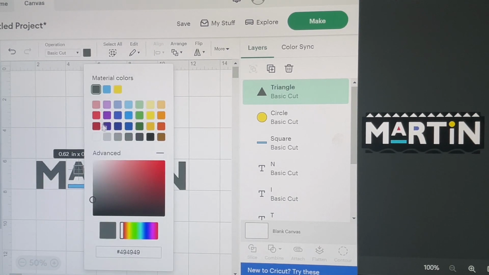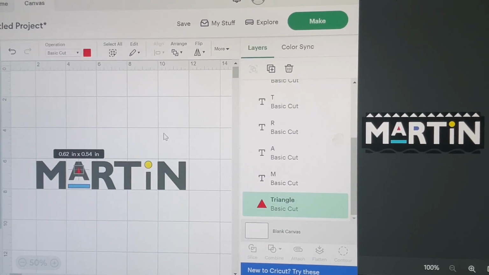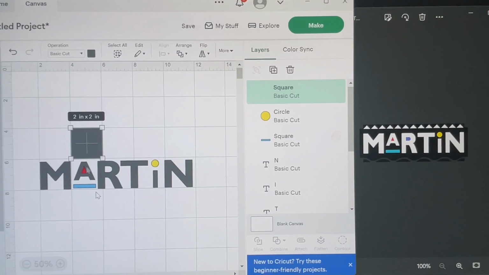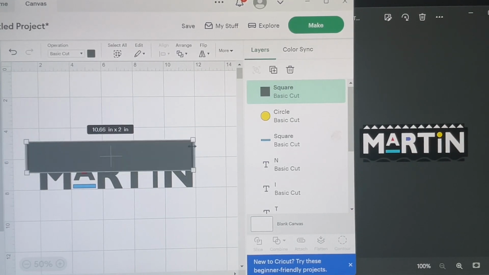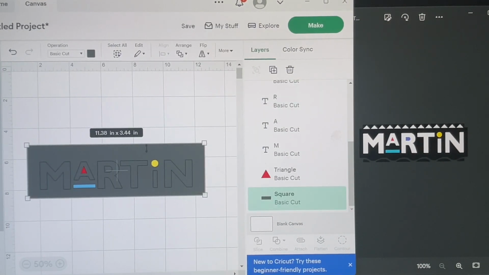I'm going to change the color to the red. And then after that's done, I'm going to move it to the back. So there you go. You can actually stop right there if you want, but I'm going to be extra. I'm going to take this square and stretch it alongside of the Martin, bring it down, and then send it to the back so that you can see everything.